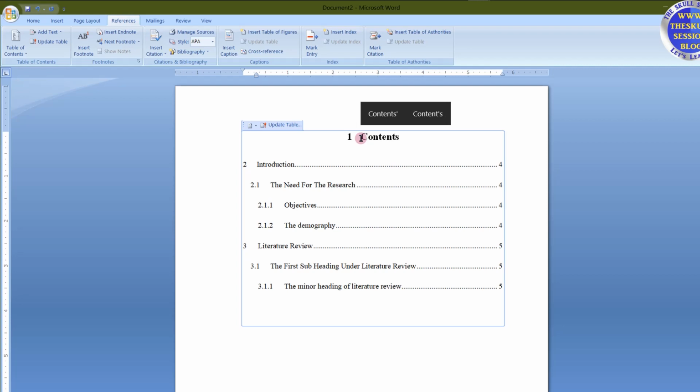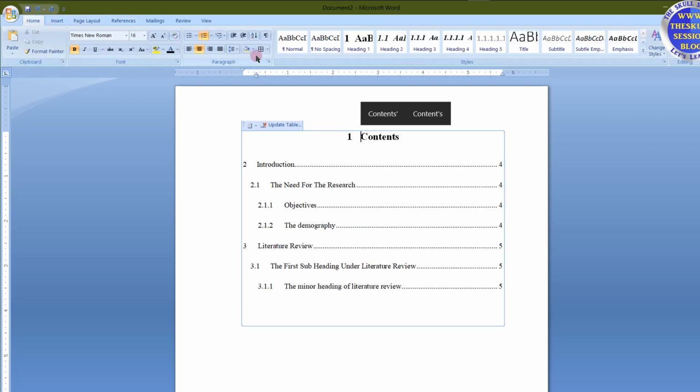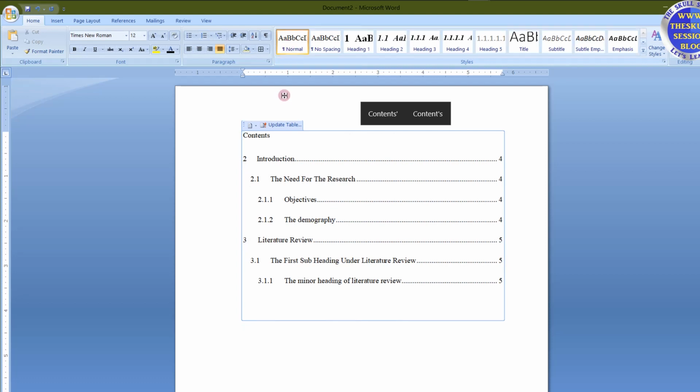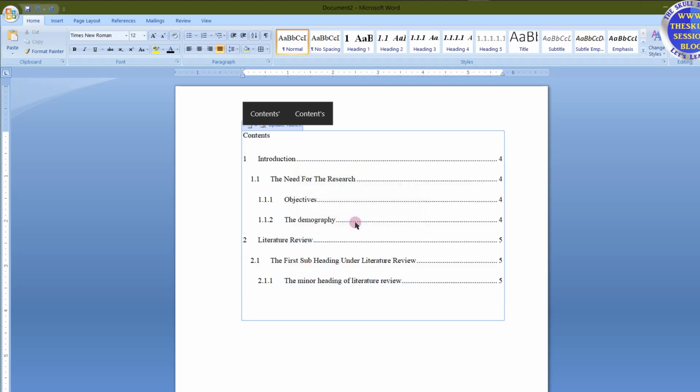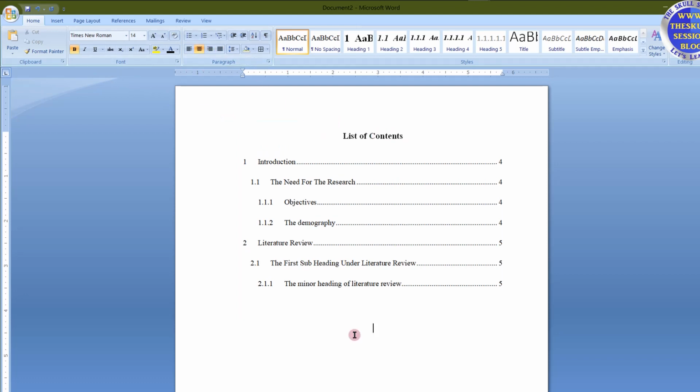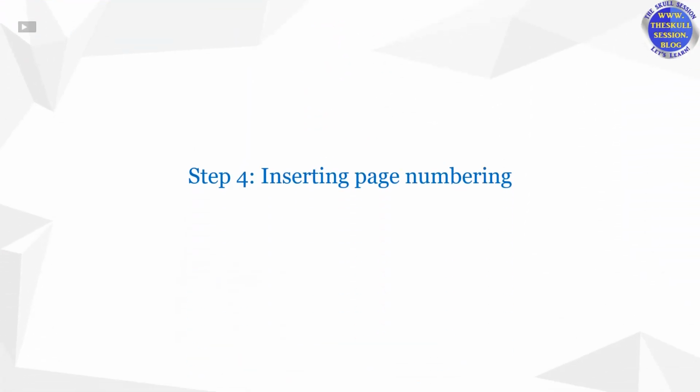The title got the heading 1 style assigned. Let's change the style to normal text. Update the table so that the changes are synchronized. Now the table of content title can be given and the table is ready. The initial pages need to be numbered in Roman letters, and from chapter number 1 onwards, the Arabic numbering has to start. This can be achieved by using section break. Let's see how it is done.